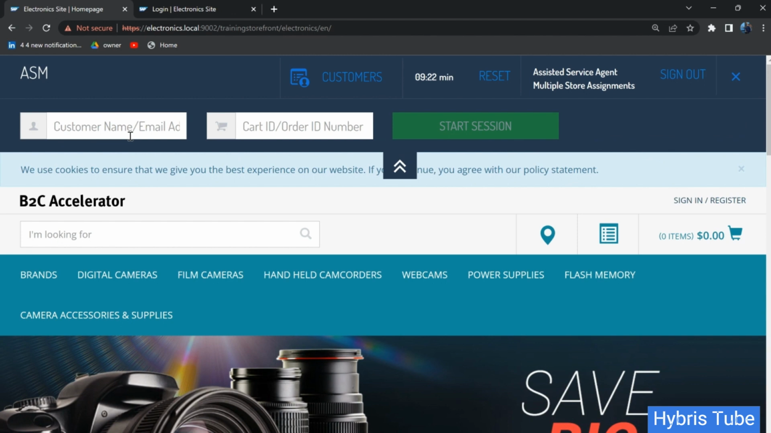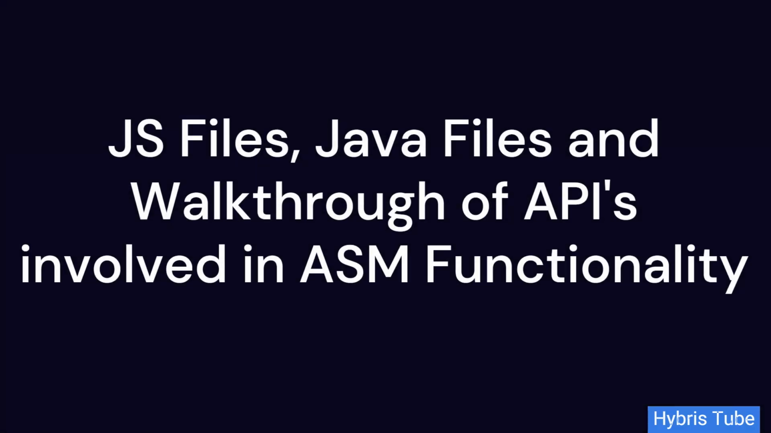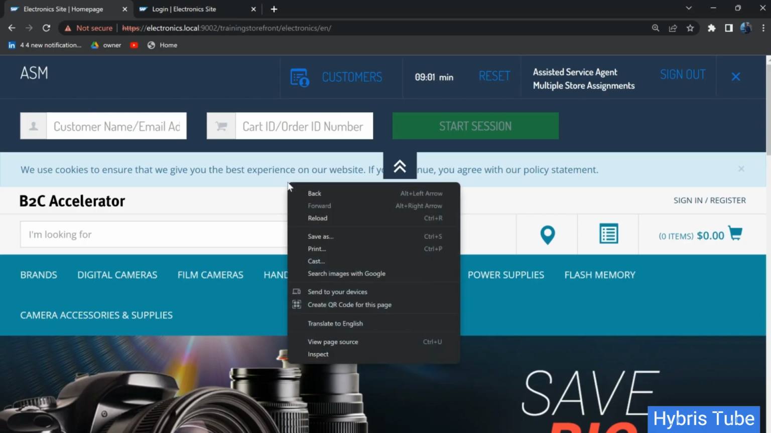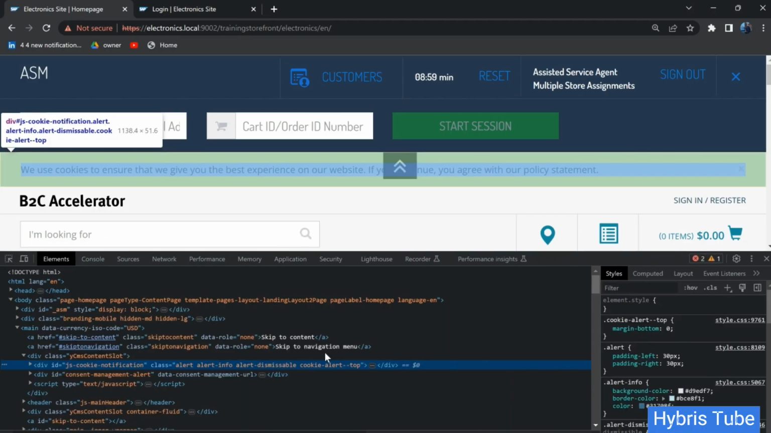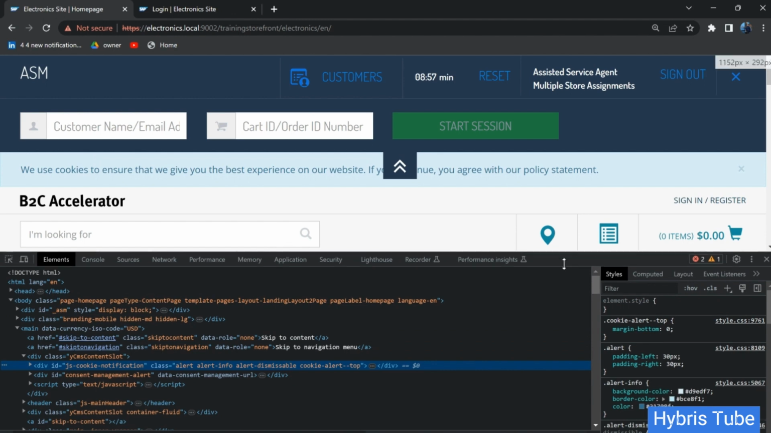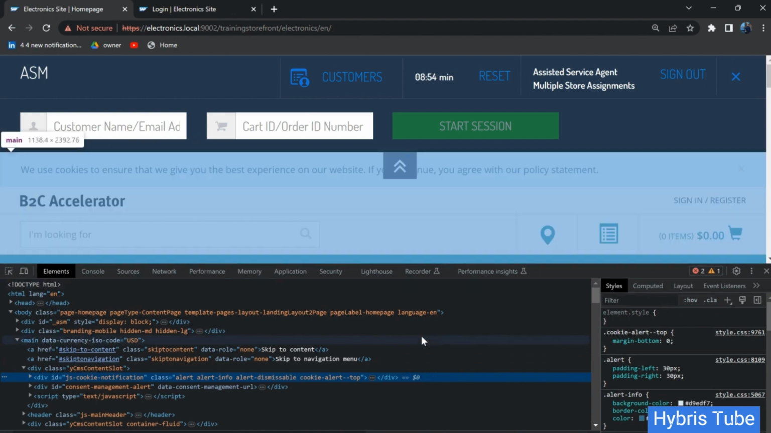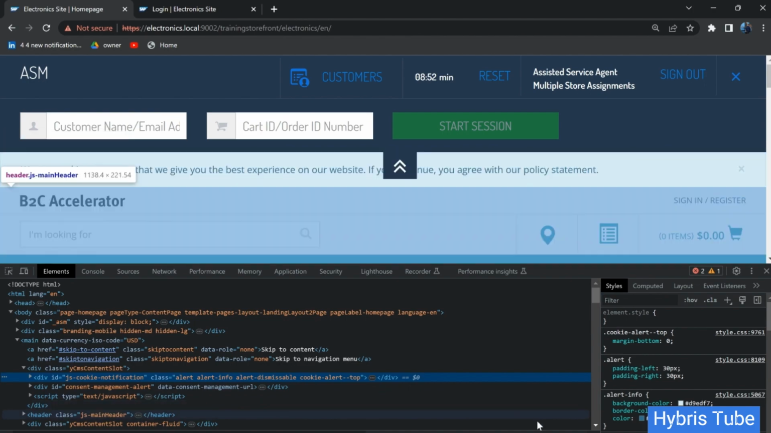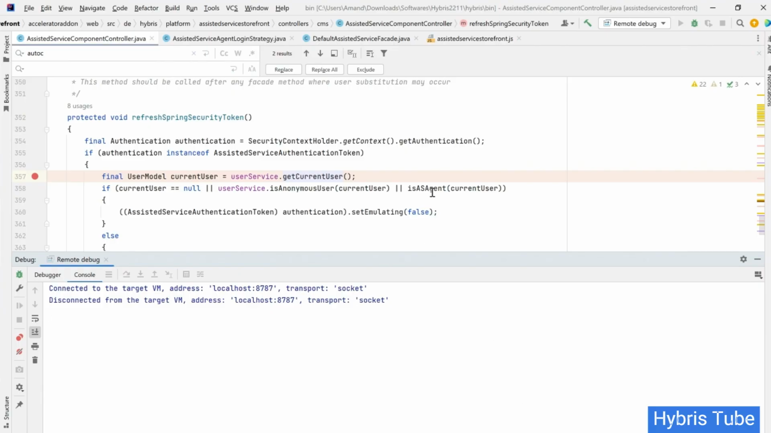Right, so now the next thing is, guys, once you know how you can create a new account via the ASM module, the next thing is which all are the technical code files involved in this functionality that I am going to explain you now. So if I inspect the browser, the major files involved in this functionality are one, the JS file, and second, the controller file.